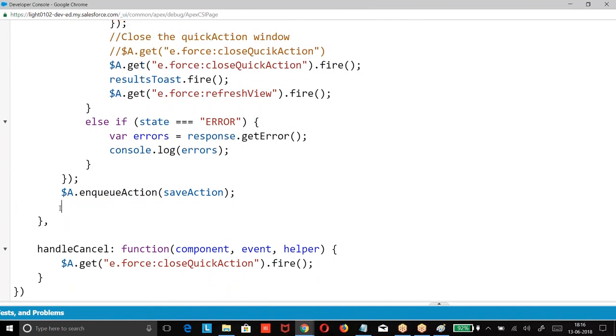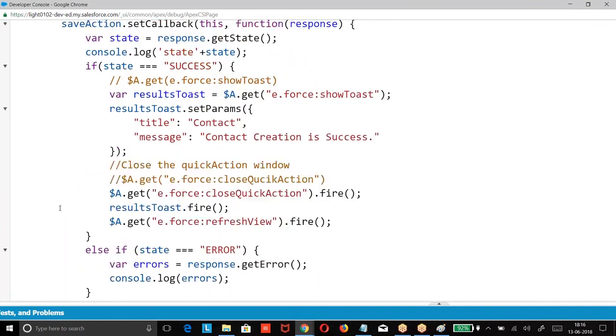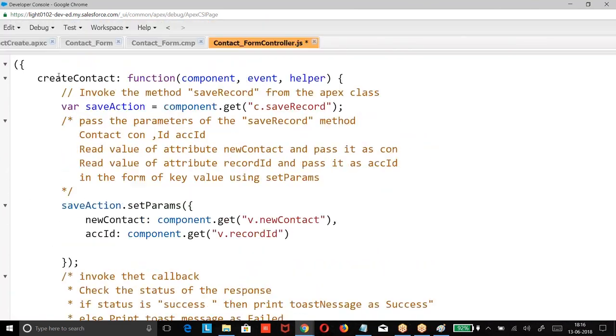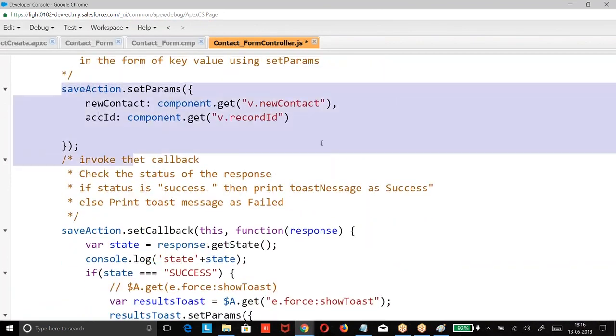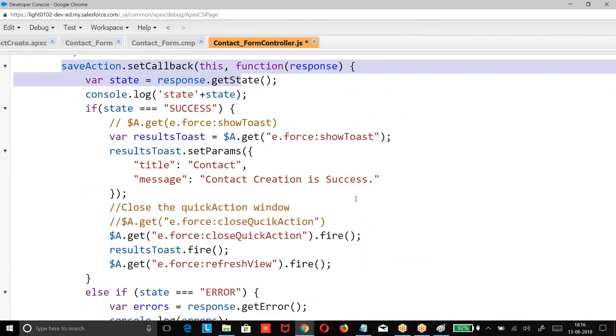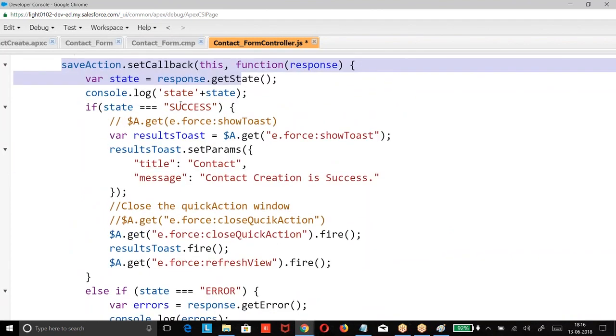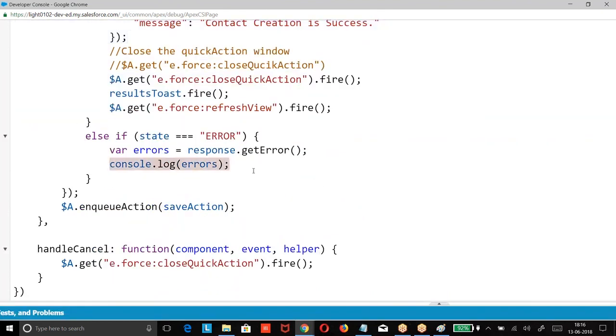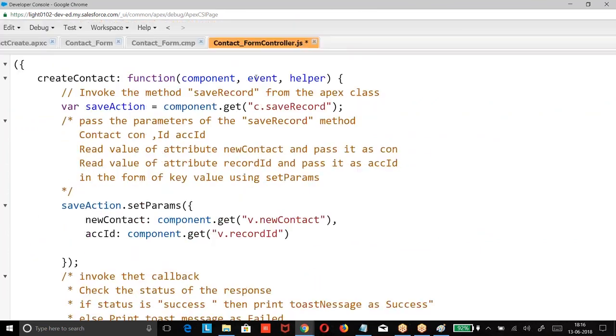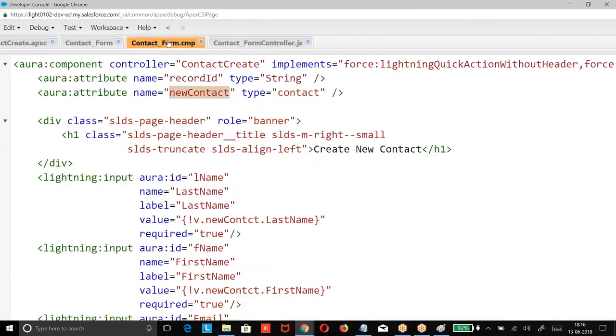So look at the message once again. Everything that we have used here is predefined. We already used all this functionality. Invoke a method from the Apex class, set the parameters, give the callback action. In the callback action, check the status. If the status is success, then go for the toast message. When you are printing a toast message, close the action window, print a toast message, else show an error message. Then what is the last one here? Apart from these, we gave one more action.